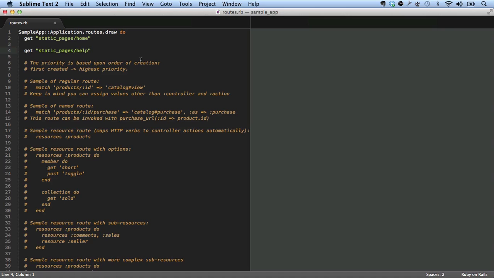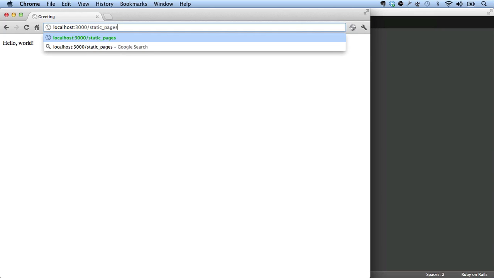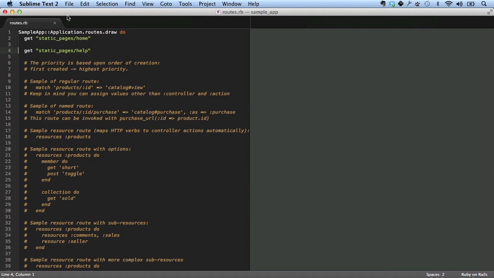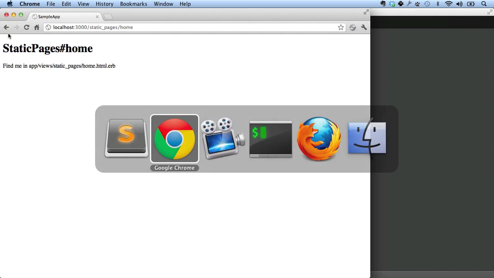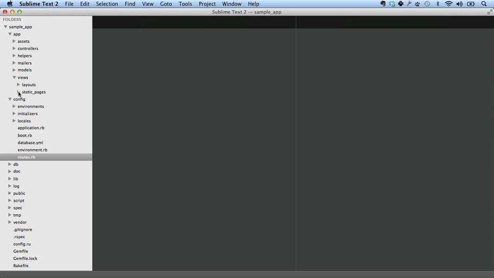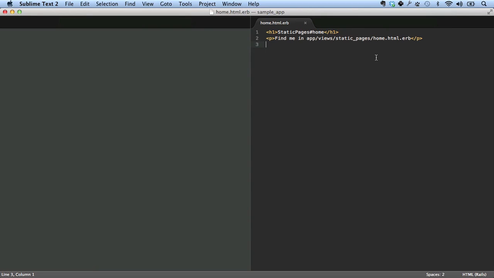So let's take a look at that first page, static_pages/home. This is localhost:3000/static_pages/home. And there we see the default home page. This is the page that's created by the generator, and it's in the static pages controller, and it's the home action. And then it gives you a hint. It says find me in app/views/static_pages/home.html.erb. So let's take a look at that file. Let's navigate to it directly. It's in app/views/static_pages/home.html.erb. And we can see here that this is just the HTML for this web page.